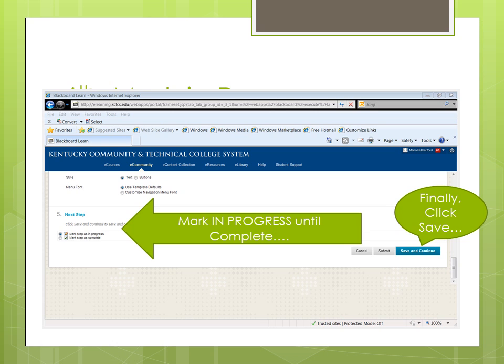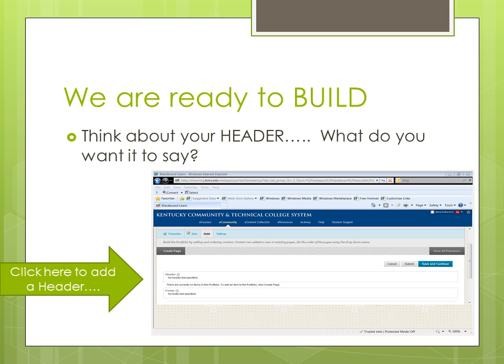Next, we're going to mark in progress until we're totally complete with our ePortfolio. So always make sure that you mark step as in progress. And finally, click Save and Continue. Now we're ready to build.